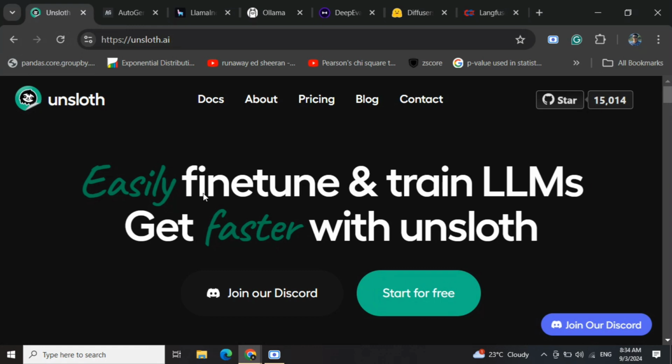Recently, Unsloth came in, and it is also a go-to tool if you wish to fine-tune or train any of your LLM with your custom data. I some time back released a video on Llama 3.1 fine-tuning using Unsloth and it was unbelievably fast and very easy to use also. So a great package if you wish to go for fine-tuning of LLMs.